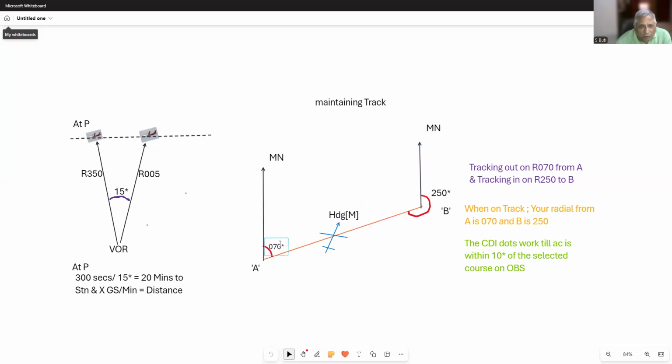And then in VOR maintaining track is even more simple. All that you can do is keep the CDI needle in the center. CDI needle goes to right, turn right. CDI needle goes to the left, turn left. And if you want to convert it into the track error, pose the closing angle to the destination, then use the number of dots. So this aircraft, let me remind you, is tracking out on radial 070 from A.